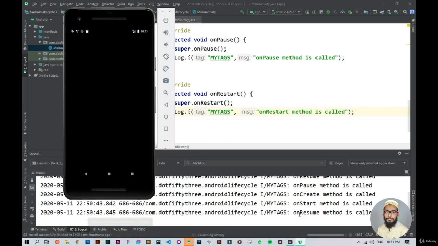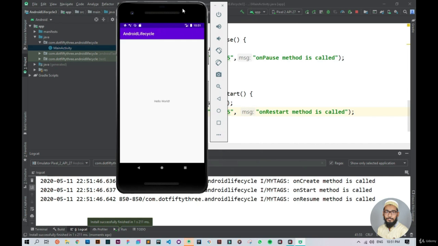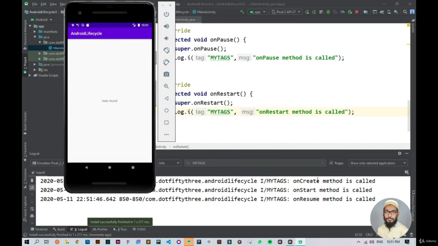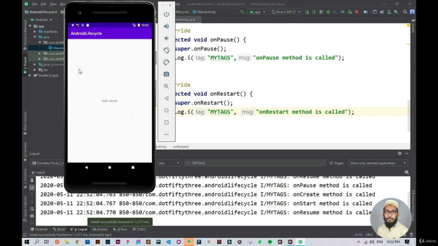Okay, so no problem. As you can see now, onCreate, onStart and onResume methods are called. Now if I press this back icon, the onPause method is called. And when I click on the app again in order to open it, onCreate, onStart and onResume are called. But still, the onRestart method is not getting called. That is because I was completely destroying this application from the memory when I pressed the back icon.